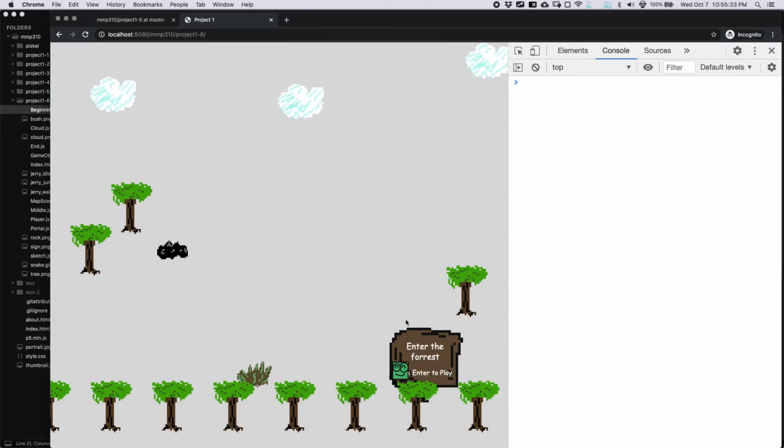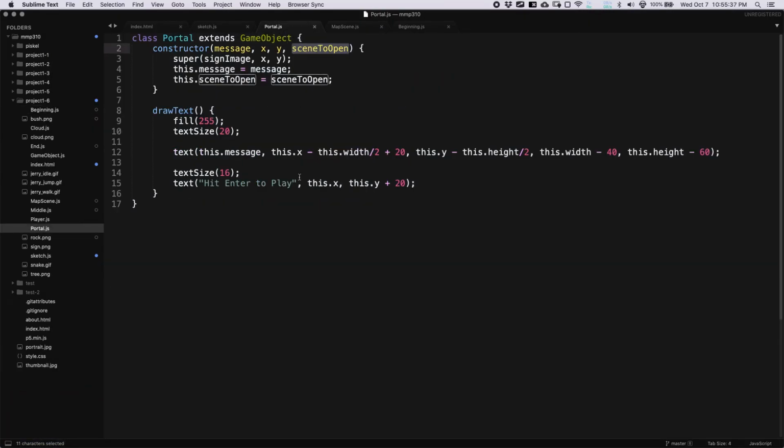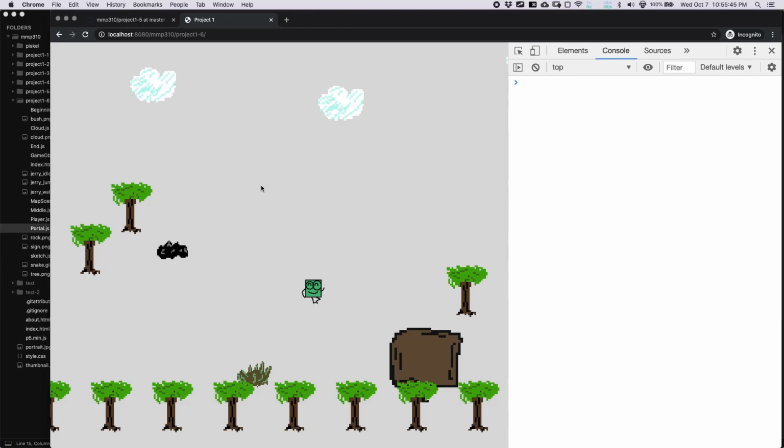Let's change that default portal thing because we're not always playing stuff anymore. So let's just say, hit enter key, so the user knows what to do. So now we can walk down here, enter the forest, hit enter key. When I hit enter, nothing's gonna happen.